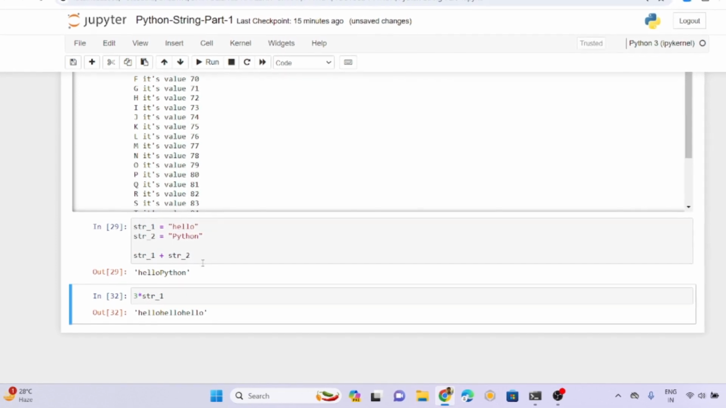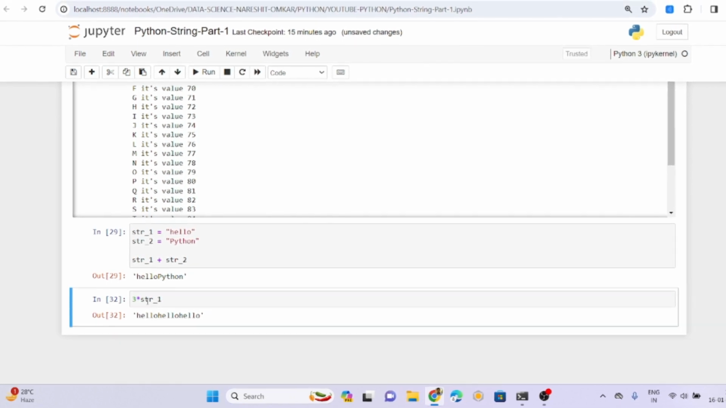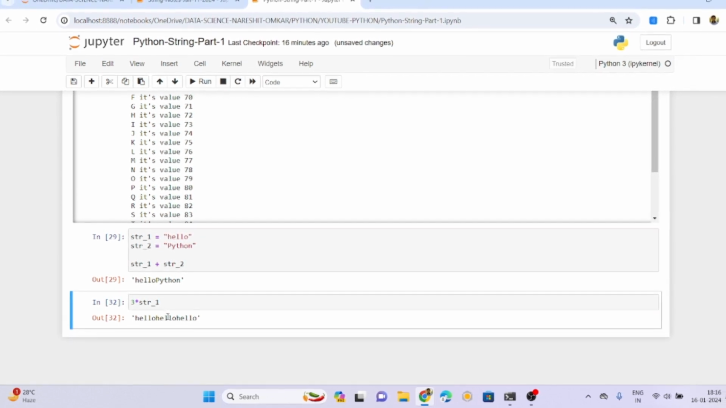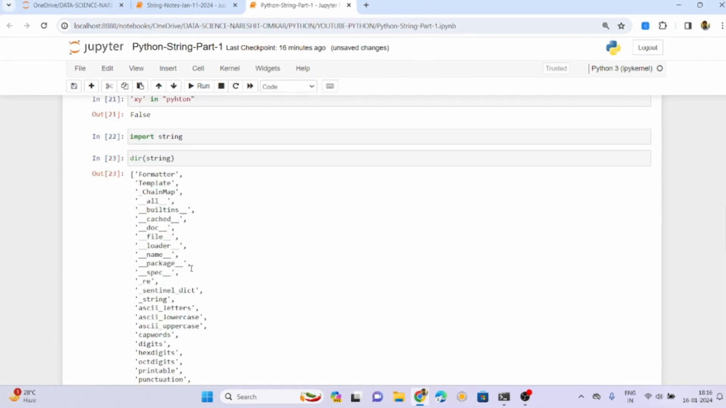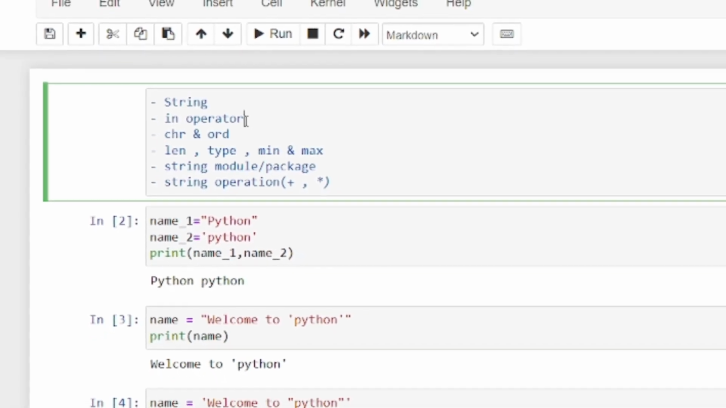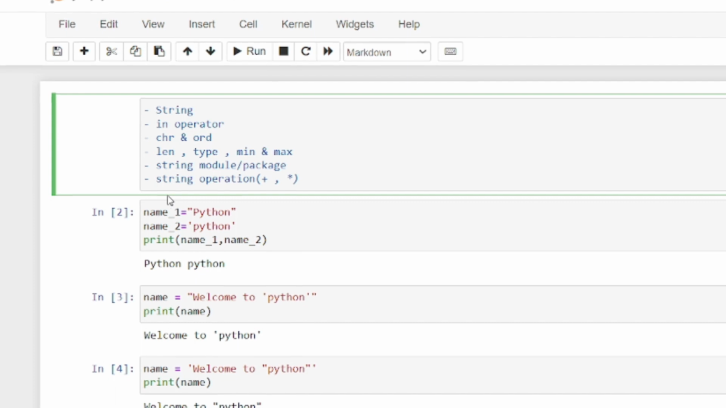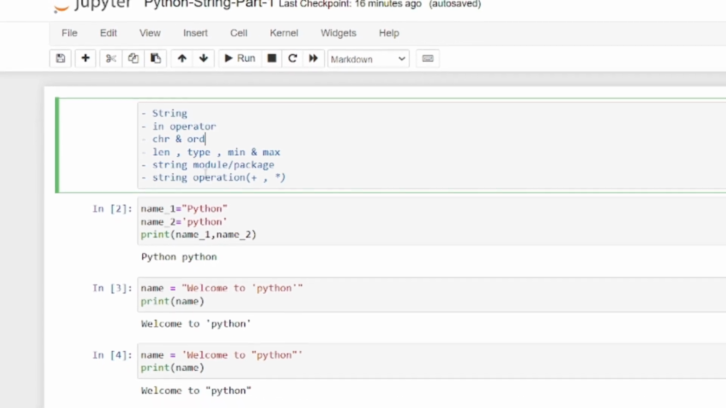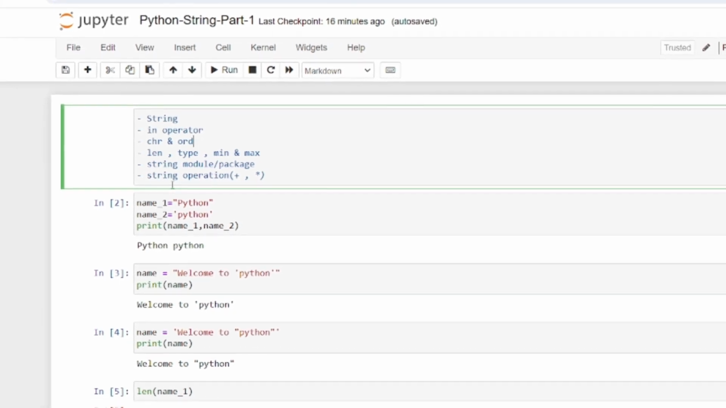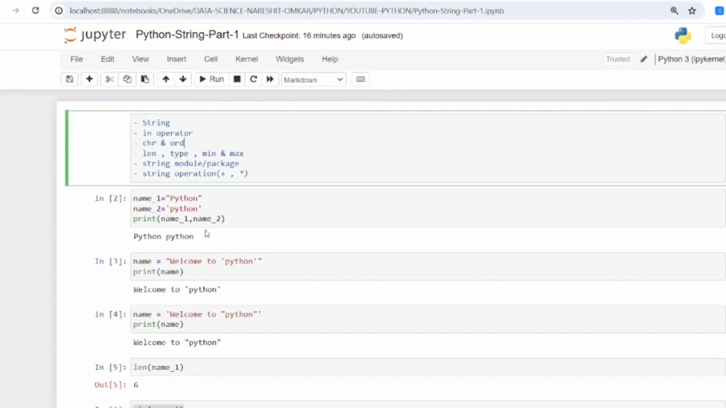Plus means two strings are concatenated, and if it is multiplication, meaning the asterisk symbol, you need to provide one of them as a string and another one as an integer, not a float, and then it will multiply. So these are the things we have seen in our session today. What is a string, what is the in operator, what are the chr and ord functions, len, type, min and max. We have imported the string module and seen lowercase and uppercase, identified their ASCII values, and seen the string operations plus and multiplication, how they work.